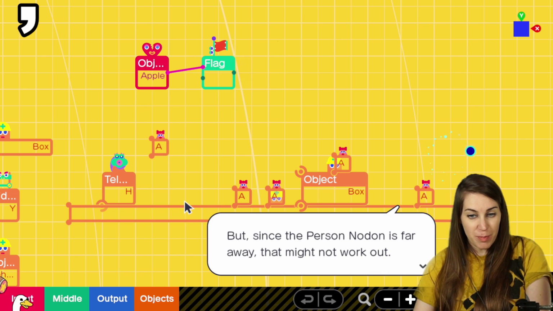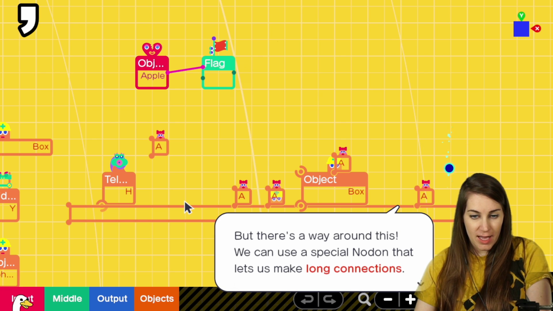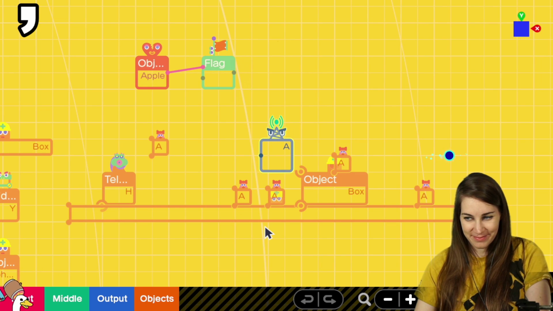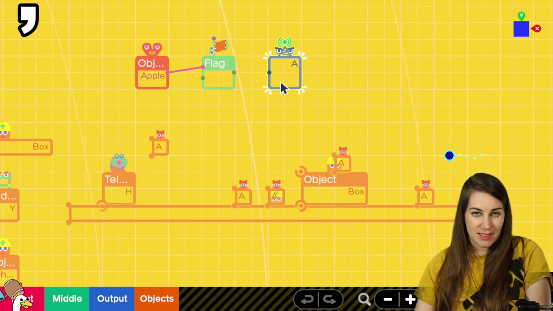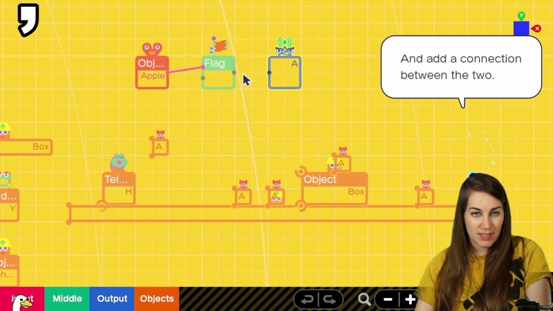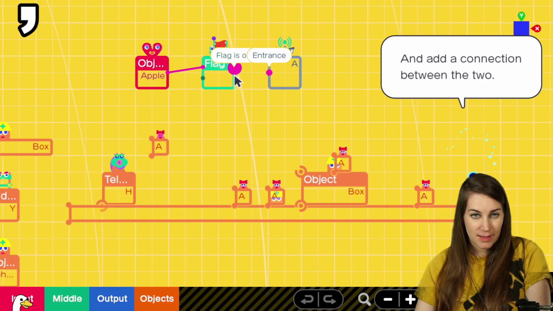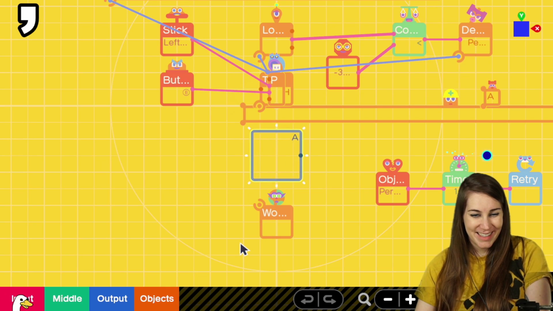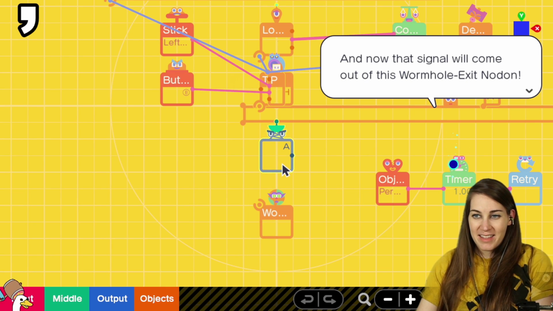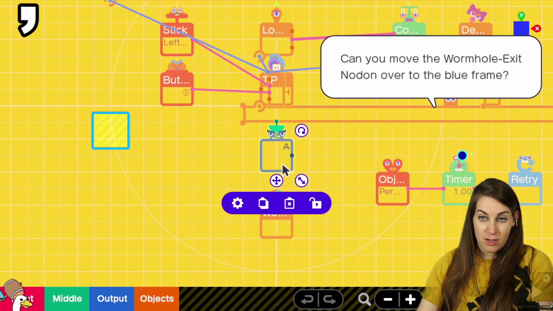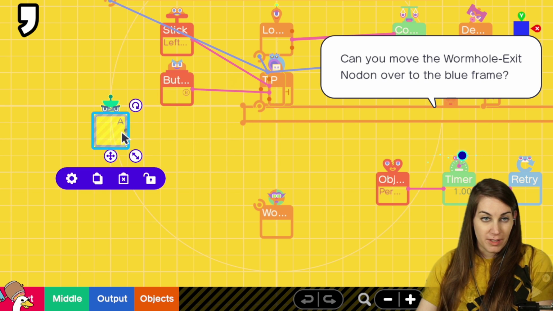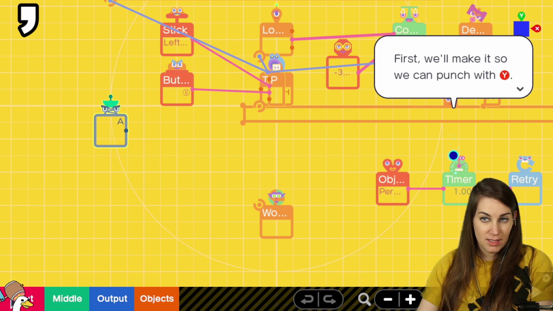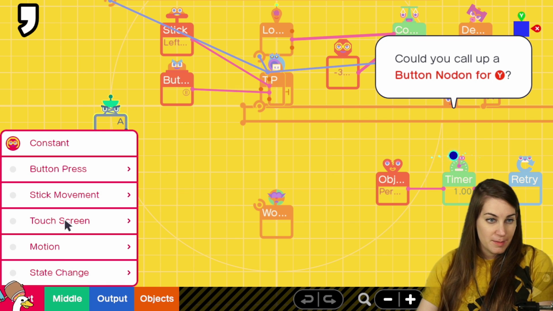What we want next is to make a connection to the person's action. Oh, action part! Long connections. Wormholes! Connect to far off places with it. Add a connection between the two, okay. Alright, now that signal will come out of its wormhole exit nodon. We'll move him over here. And then we need to throw some punches. Punch with Y.